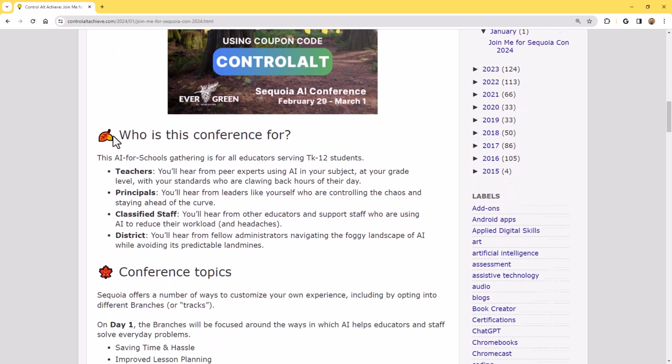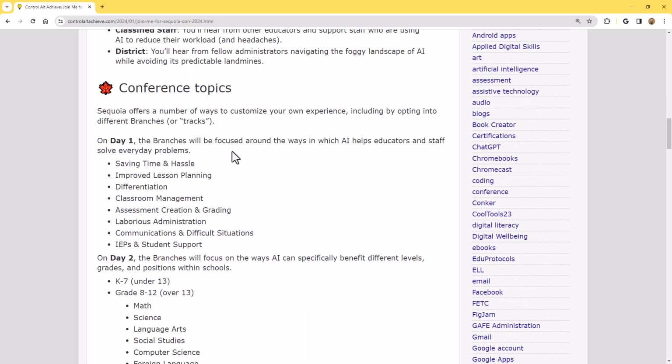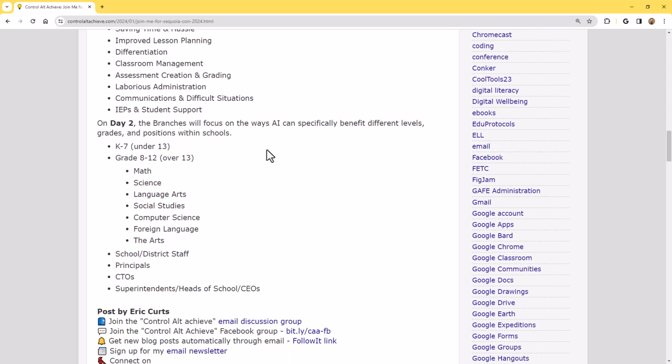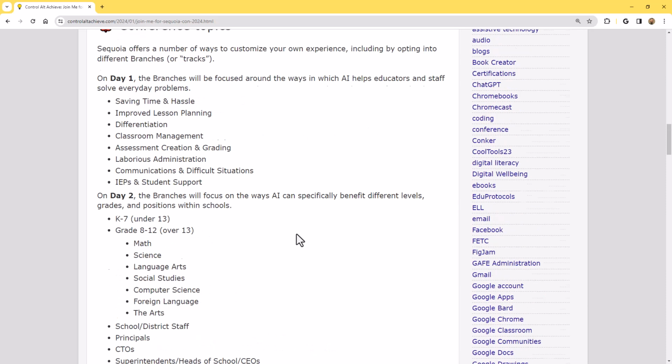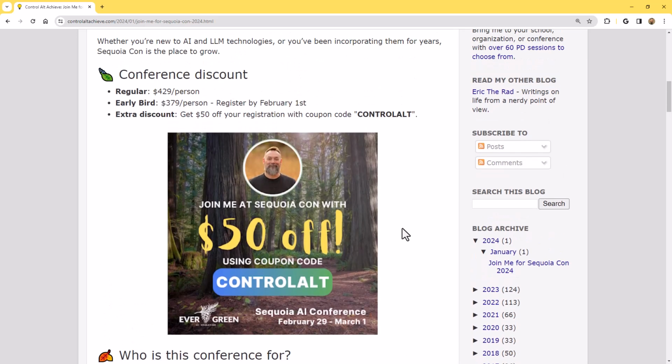This conference is great for anybody in education, whether you're a teacher, principal, classified staff, and so on, covering lots and lots of topics. Day 1 is going to focus on ways that AI can help educators and staff solve everyday problems, whereas Day 2 is going to branch out into different levels and grades and positions within the school. So hopefully this looks like a great opportunity for you to learn a little bit more about AI, and if so, I look forward to learning with you there.